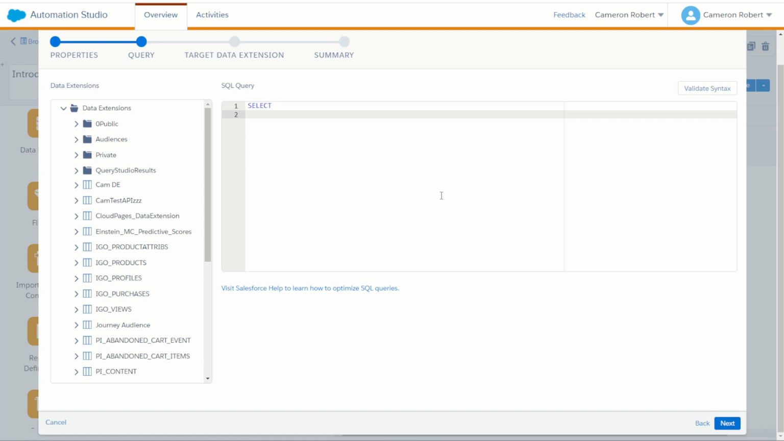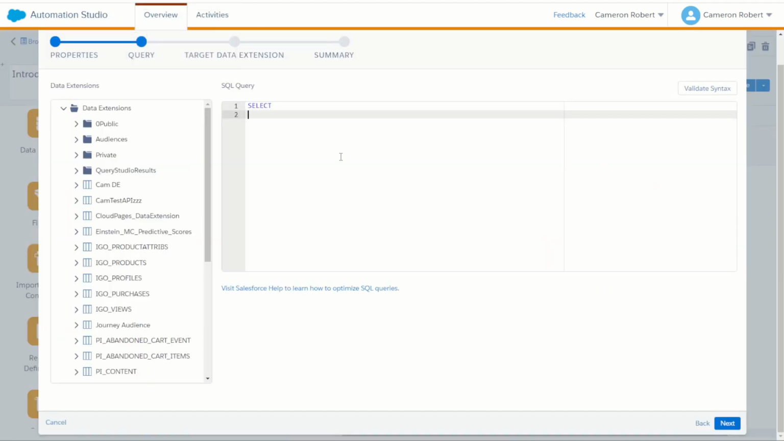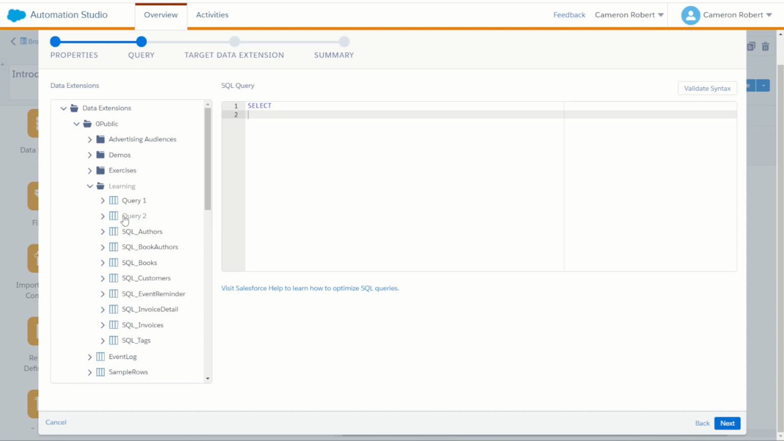Now, we are going to select some of the fields from customers and some of the fields from the event reminder. So a trick you can do, if you've already made your data extension, which we have, Query 2, to know which fields we're going to try and populate, we can simply go back into Automation Studio. We can navigate back to that data extension that we just made, Query 2. We can drag those fields in. And these are the fields that we're going to try and make.